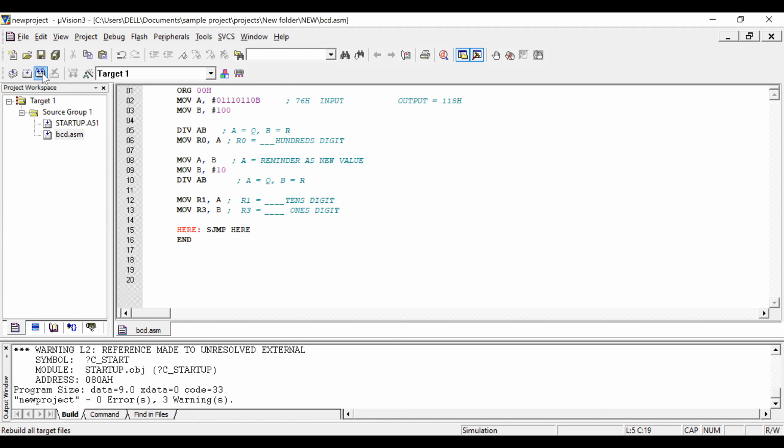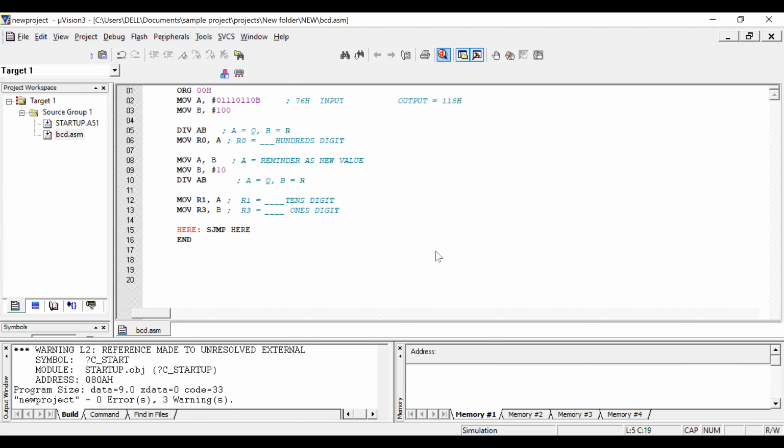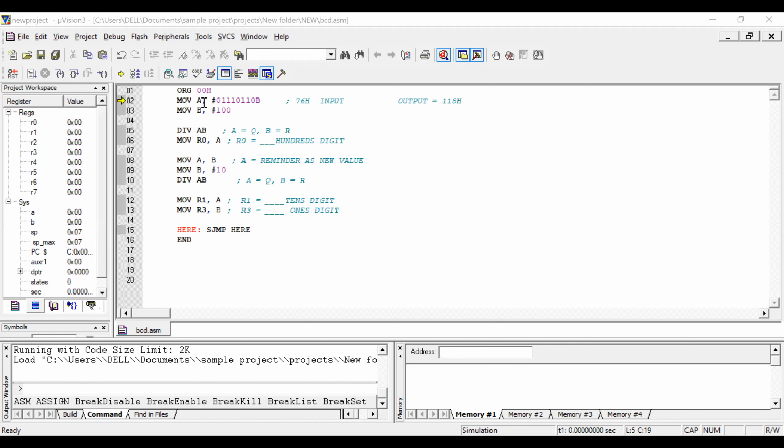So now I'm going to debug once again. I rebuild, and once again I'm debugging. So here now, I'm going to run this program. Let us see what is the output. Okay, now you tell me what is happening here. Whether you are getting the data that is 118. So here you can see R0 register, it is having a value.